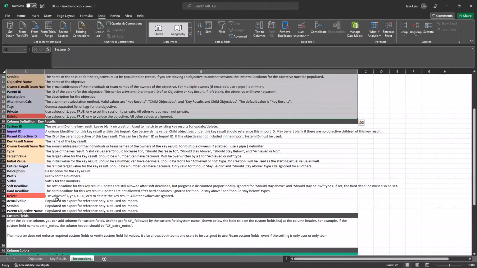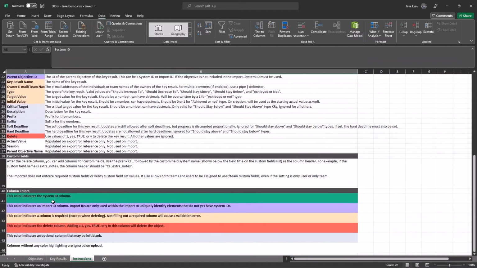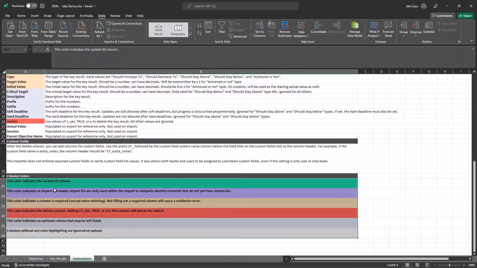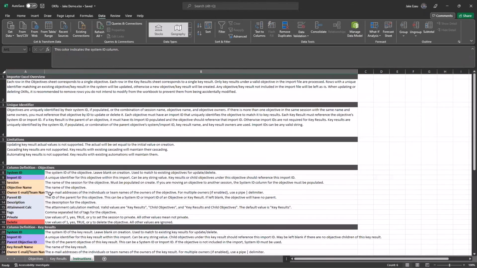You'll also see a color code that indicates whether the column is required or whether it's a system ID column or whether it is optional. And the color code can be seen here at the bottom. You will probably want to refer back to this worksheet as you fill out the columns in your import file to get a reminder of what data should go in each column.